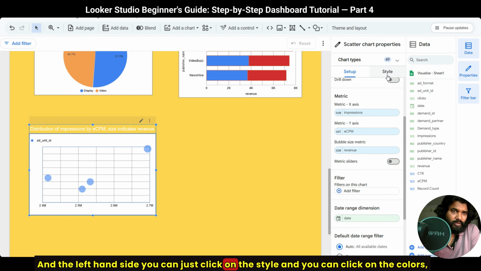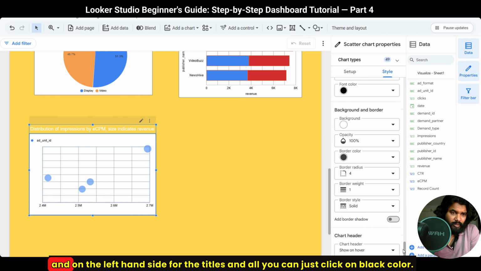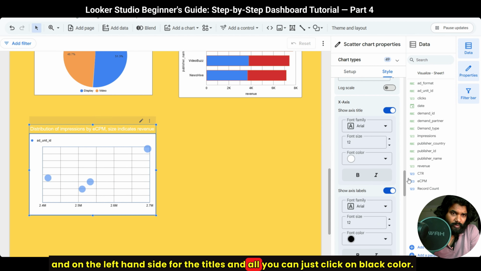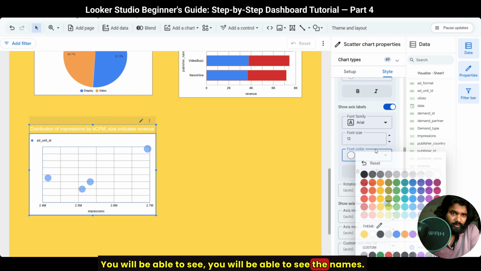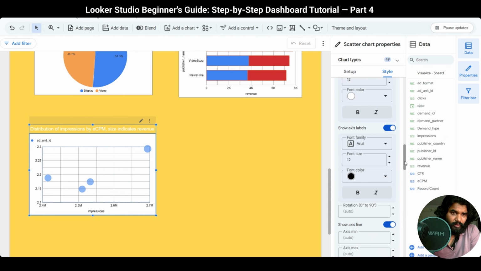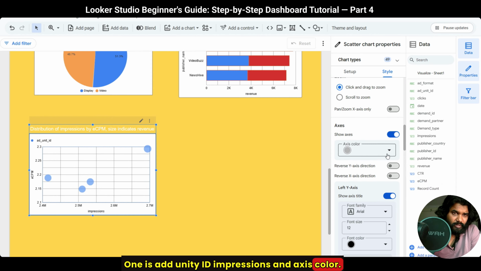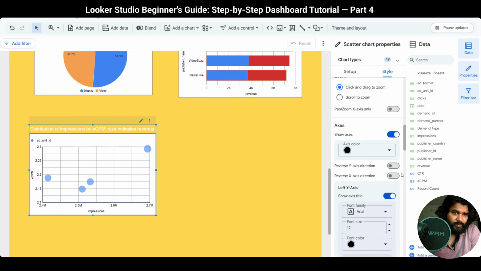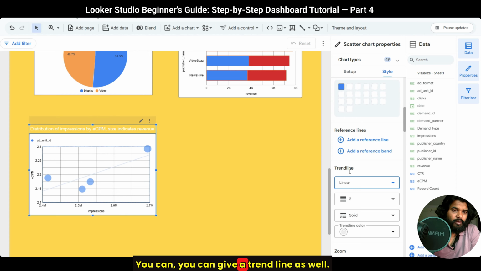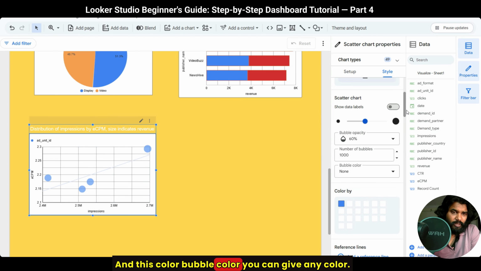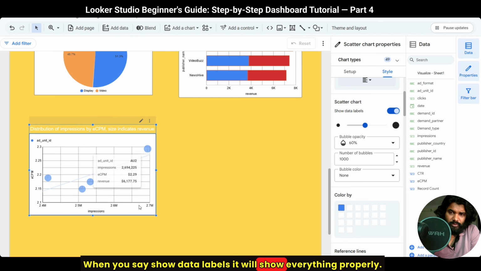On the left hand side, you can just click on the style and you can click on the colors, whichever colors you have, background. And on the left hand side for the titles and all, you can just click on black color. You will be able to see the names. Okay, and here also you can see the names. One is ad unit ID, impressions, and axis color. It can be black. And you would be able to see trend line and linear. You can give a trend line as well, and this bubble color, you can give any color. Show data labels. When you say show data labels, it will show everything properly.